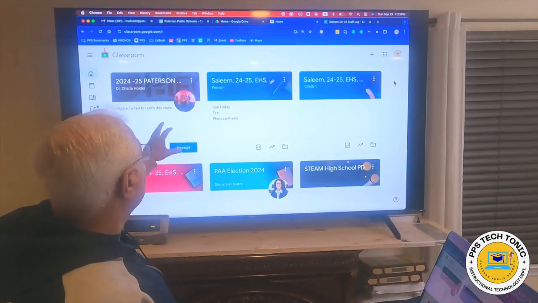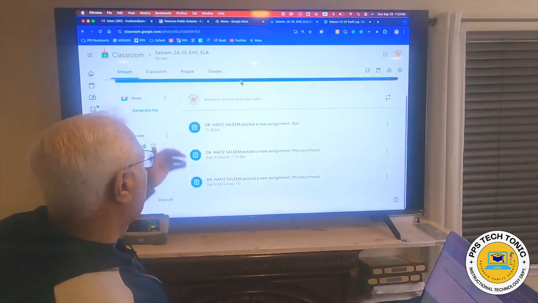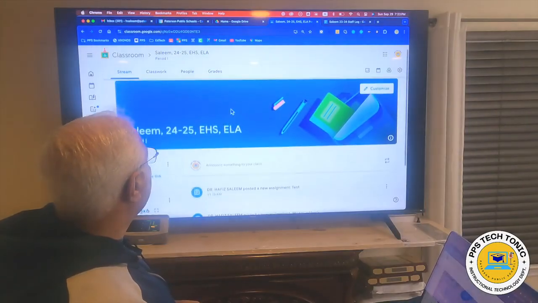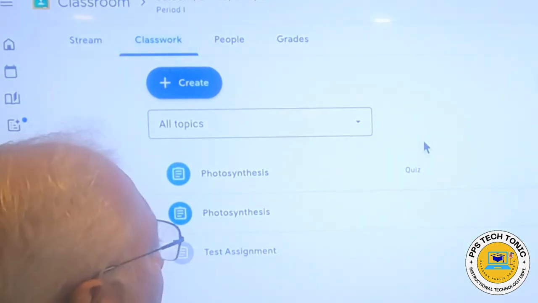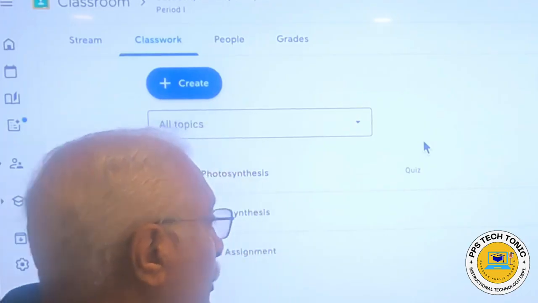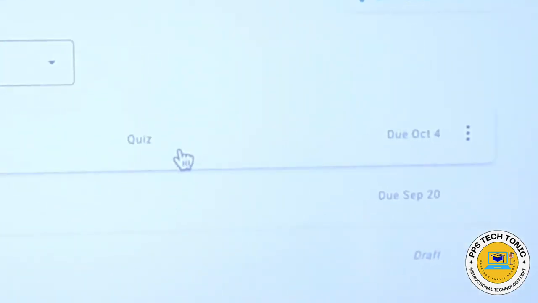So here I have my Google Classroom homepage. So I'll pick up any one of these classrooms. For example, if I pick up this Google Classroom, and here I have some of these assignments. The first thing I'll do, I'll go to the classwork page. This is where I'll see my existing assignments as well as where I can create new assignments. So for example, if I pick up any existing assignment here, this is an assignment on photosynthesis. So I would just hover my cursor over this assignment.